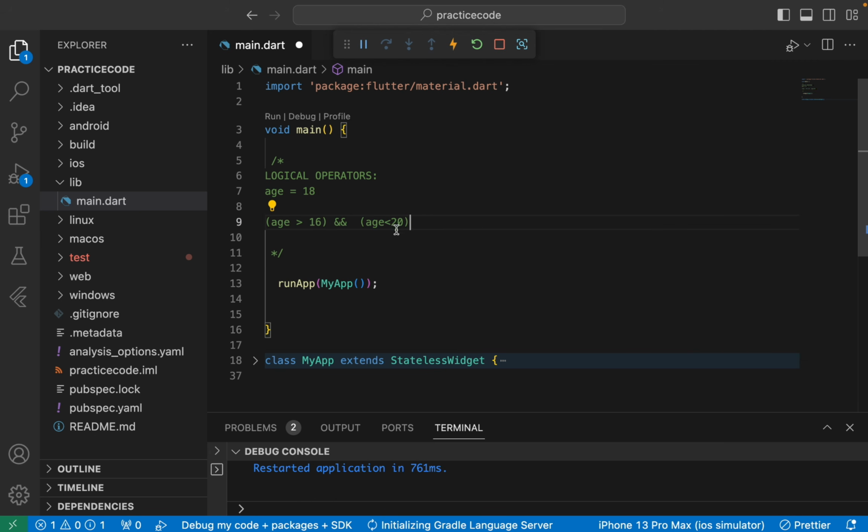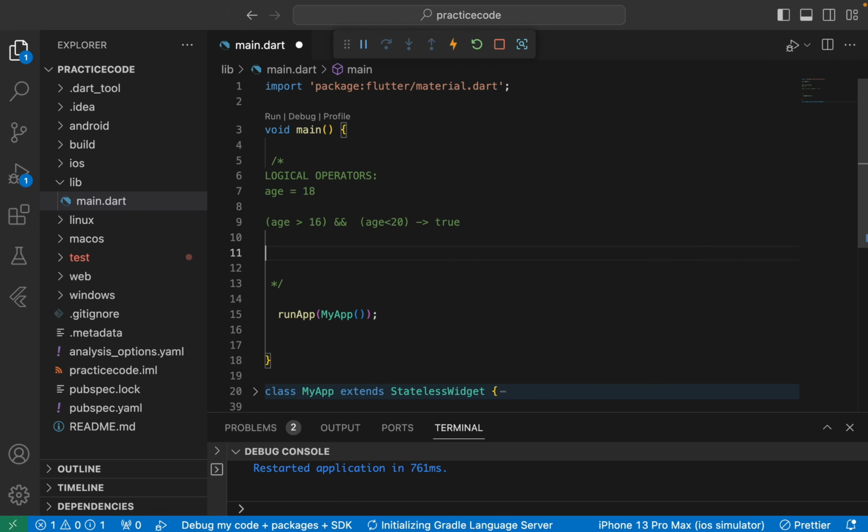So, as you can see, 18 is greater than 16, yes, and 18 is less than 20, yes, so both cases are true, then the result we are going to get is simply true. Yeah, so this is how we can simply use an AND operator to check the two cases.